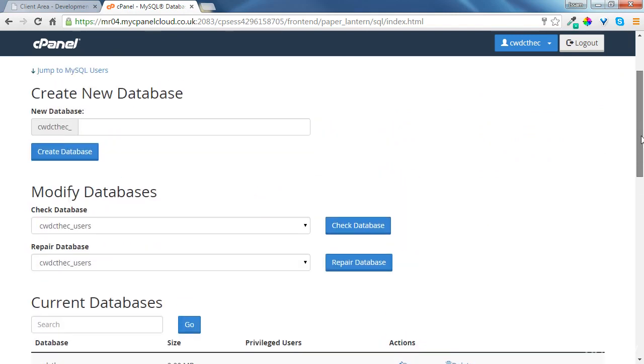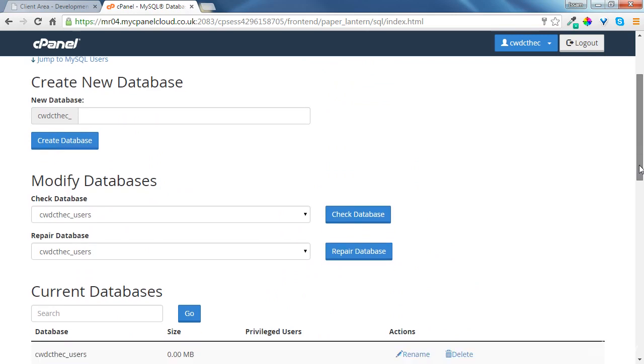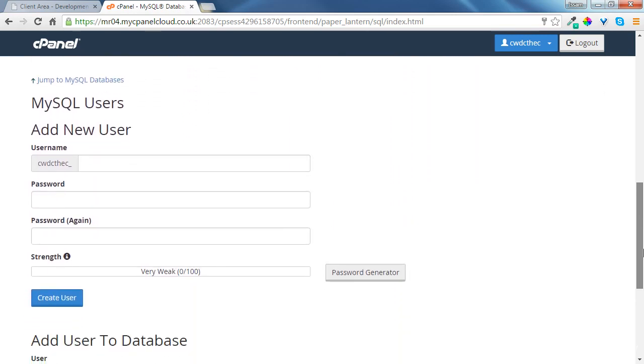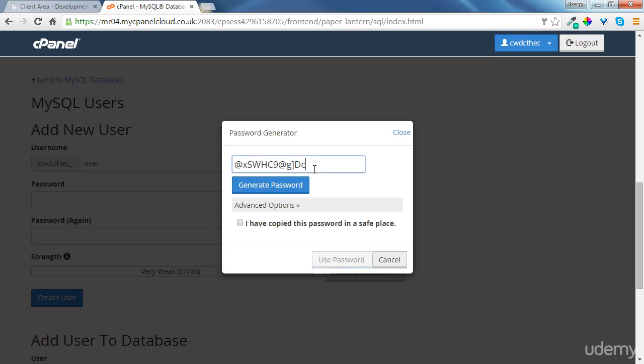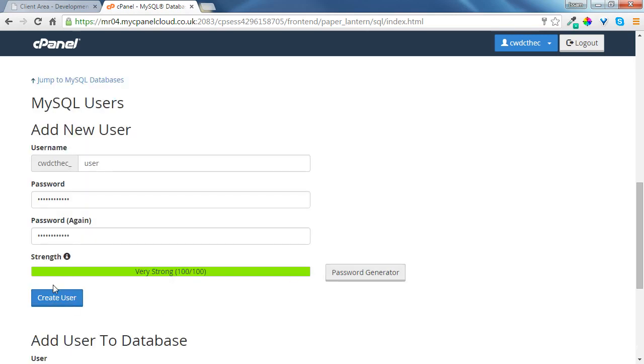Okay, now we need to create a user and password for our database so that we can connect to the database using PHP later on. Okay, so let's choose a username. I'm going to go for user. Okay, so that's the full username. And then for the password, we can generate the password using the password generator. So if you're happy with the password, just copy it somewhere safe and then click on I have copied the password and then use password. Okay, and now let's create the user.